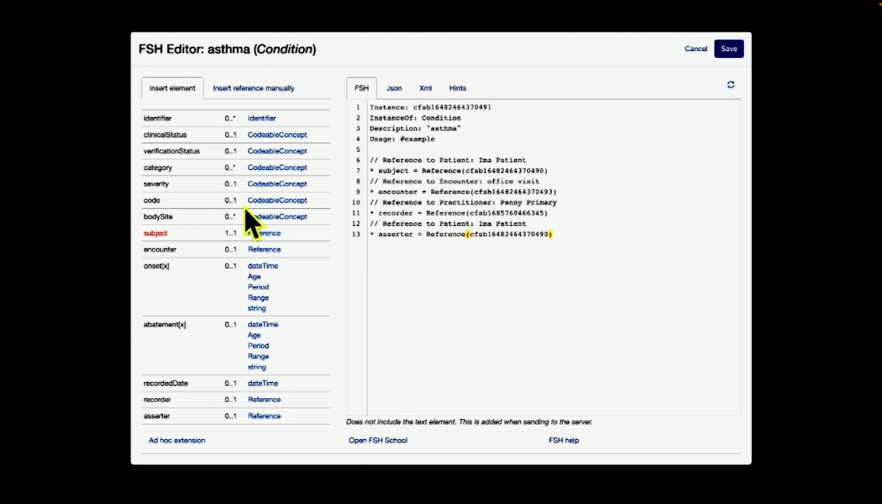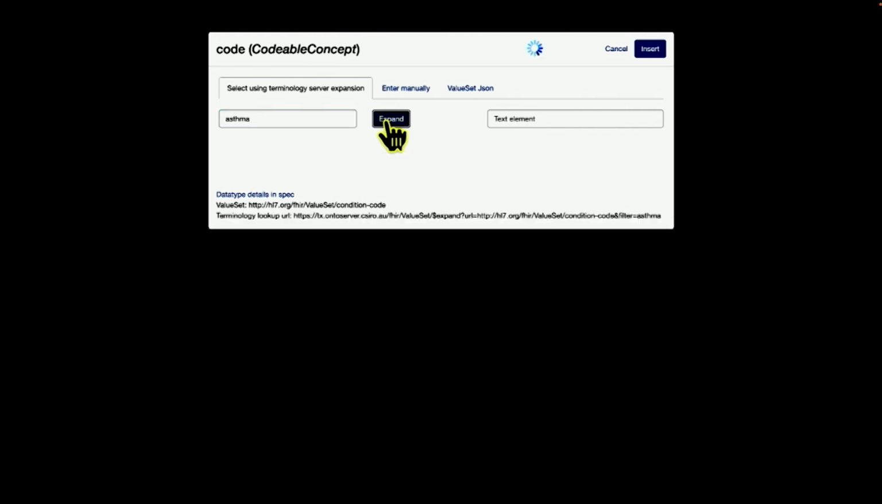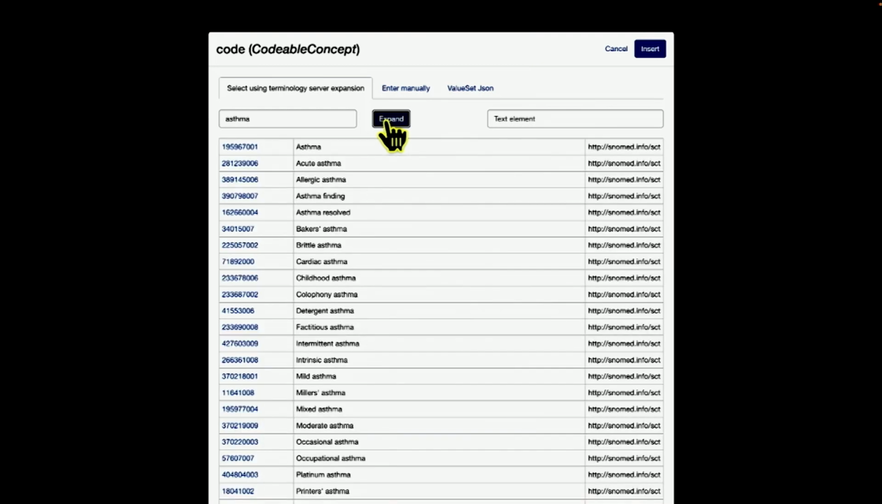If you first hover the mouse over Code, you see that it is the identification of the condition, problem, or diagnosis. Now, when you click on CodeableConcept next to Code, this opens a filter box. Type into that filter box asthma, then click Expand. This is going out to the terminology server and finding codes that have the word asthma in them. Sometimes there's a delay in getting that list of codes.